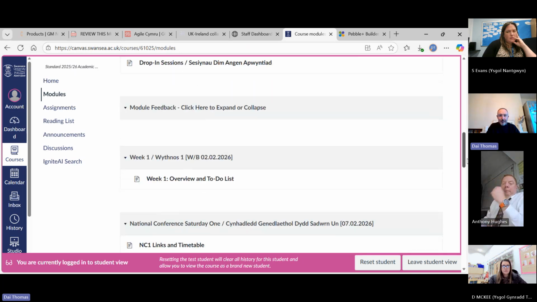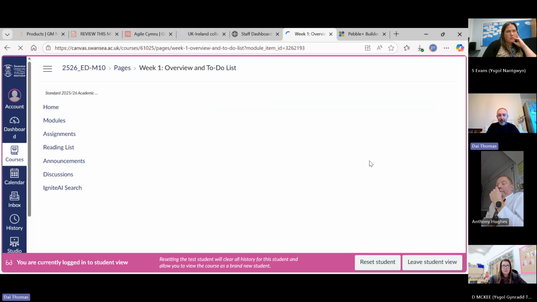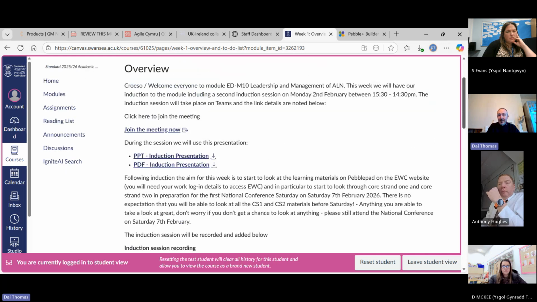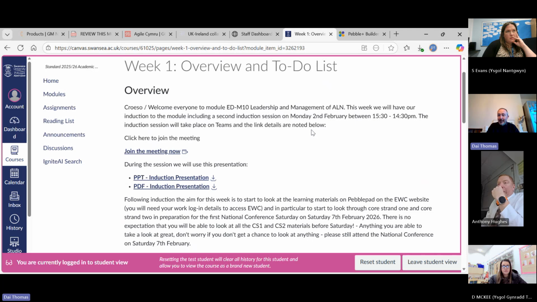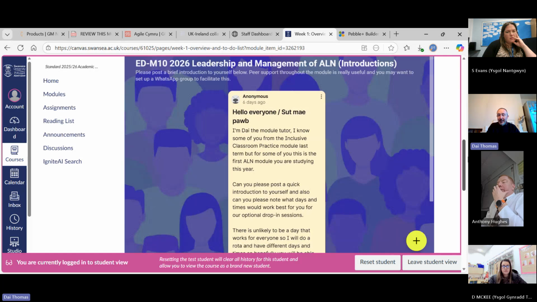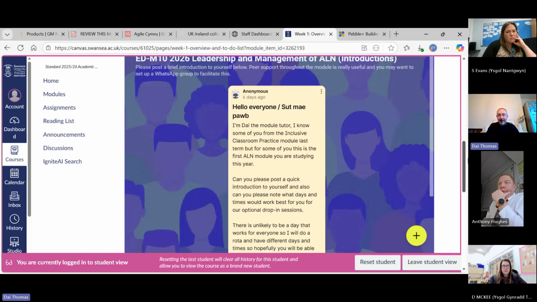So basically, as we've done before, I will pop up one of these overview and to-do lists weekly. So it could be a message, you know, Dawn, this week the aim is to read through Course Strand 1 and Pebblepad. But equally, if we've got a session, I will pop the links up to it there. There's that Padlet that I mentioned earlier on. So again, there's another way potentially of just saying hello to each other and maybe sharing details to add each other to that WhatsApp group.